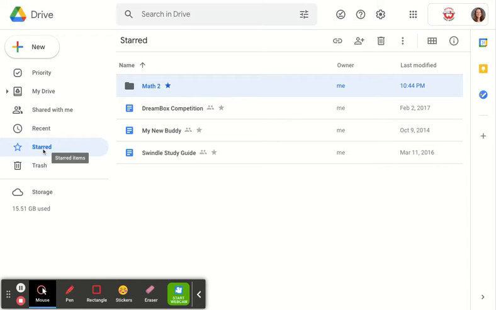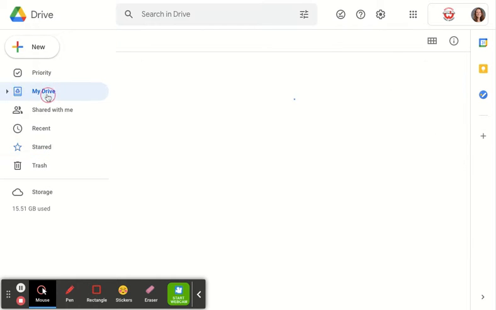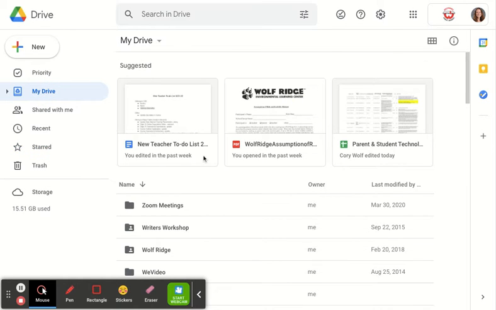And you can do that for documents too. It doesn't have to be just folders. You can do that to any document as well.